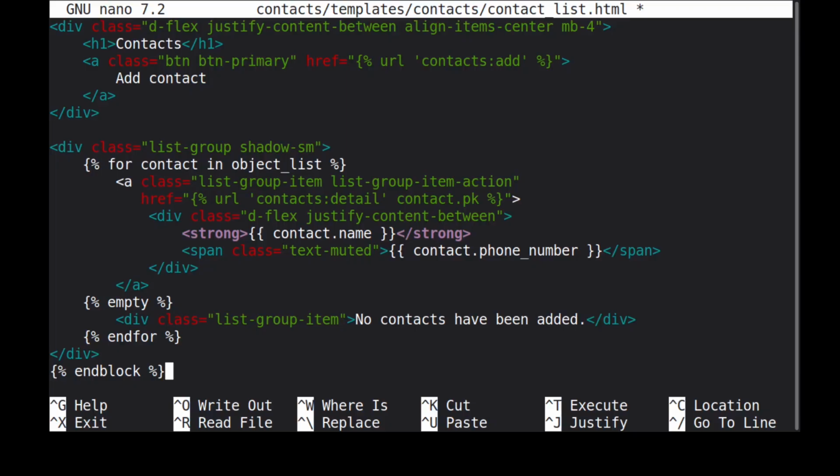Below the heading, we create a Bootstrap list group. The template for loop iterates through object_list. That is the collection supplied automatically by ContactListView.